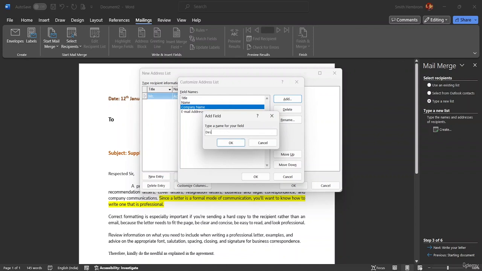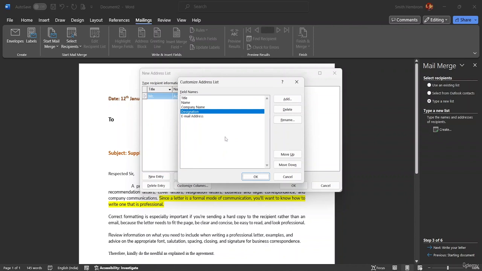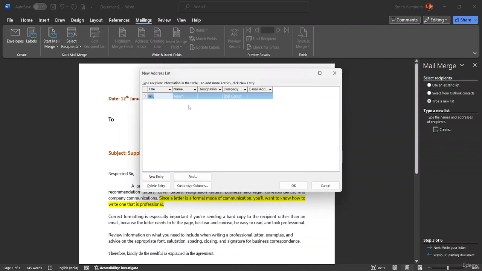So let me just add this one as the designation. I will write designation over here, and now I will click on OK. Here, after the company name, I just want to move it up after the name. So now I have the designation right over here, and click on OK.